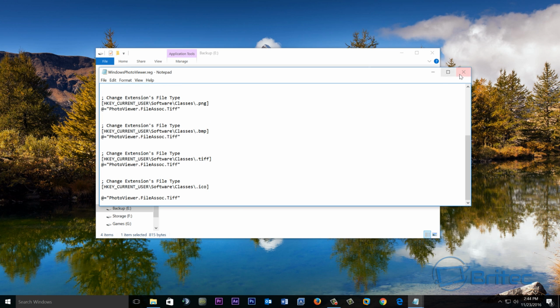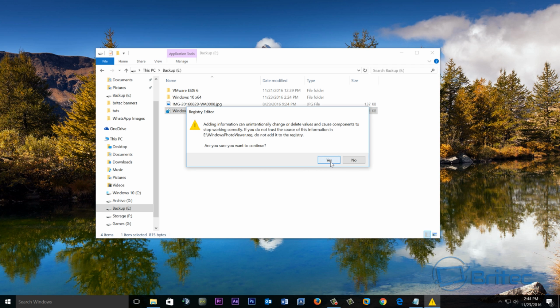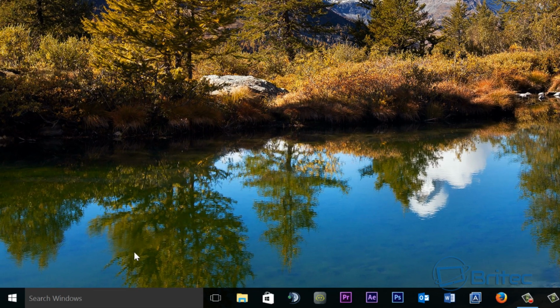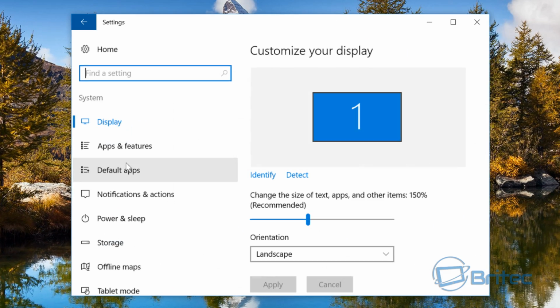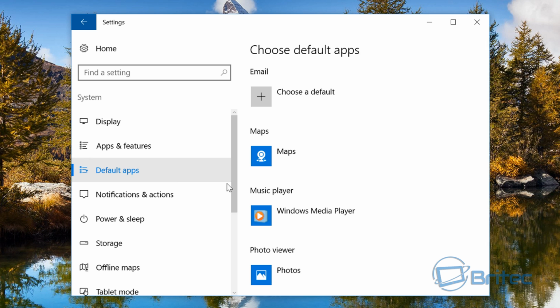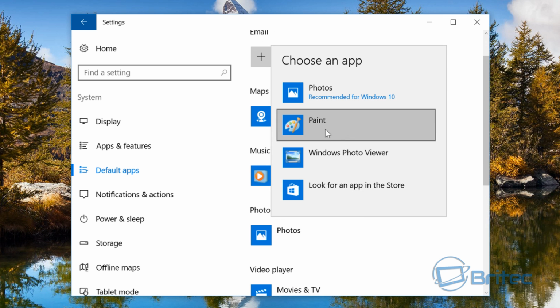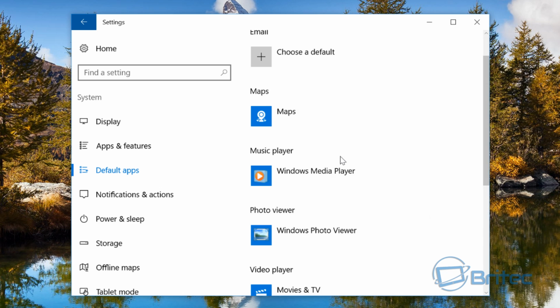So I'm going to just quickly install this, say yes to this, then yes again, click OK, and then we're going to go back to our selection, Settings, System, Default Apps, and then Photo. And when you click on this, you can now see we have Windows Photo Viewer has been now reinstated. So let's click on this and change this now to Windows Photo Viewer.